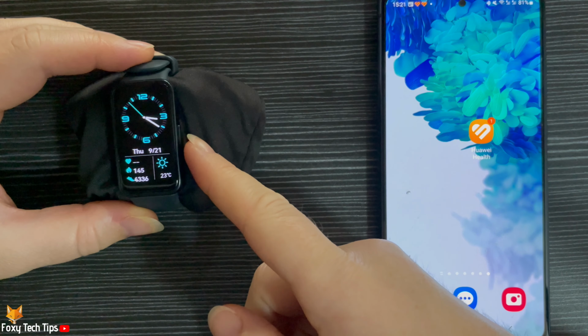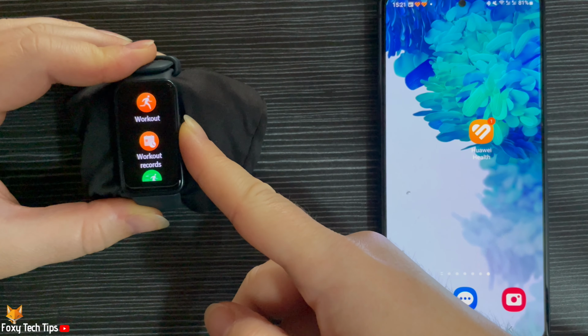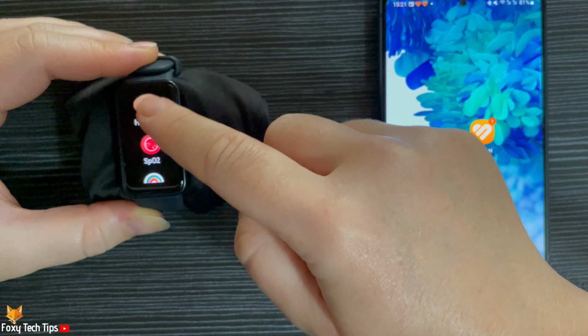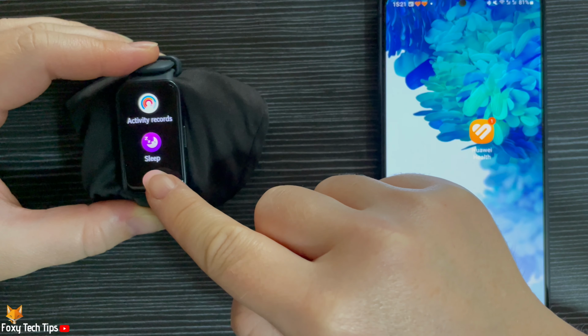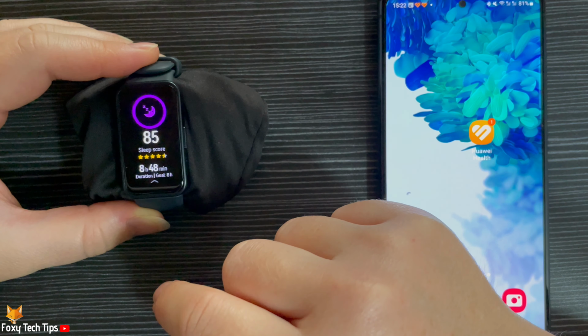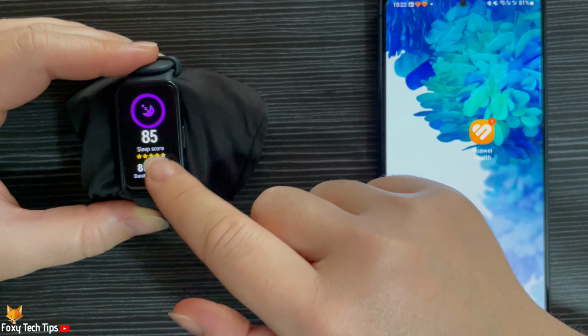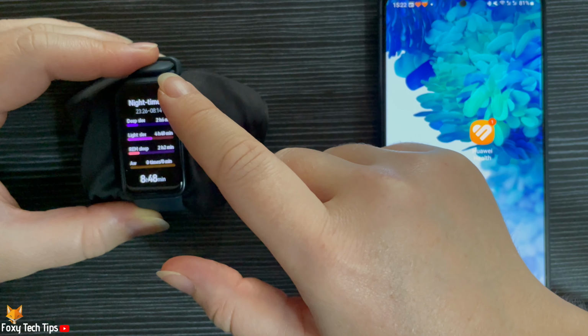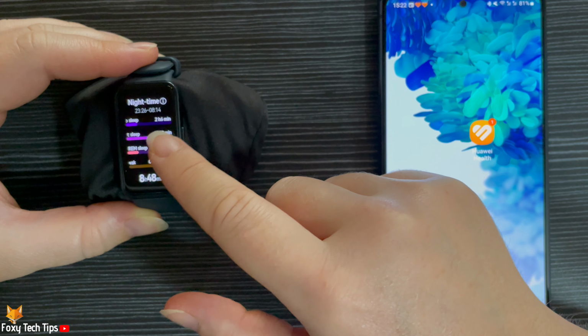Press the side button to open the app menu, then scroll down and tap Sleep. Here you can see last night's sleep score. If you scroll down, you can see more information about your night's sleep.